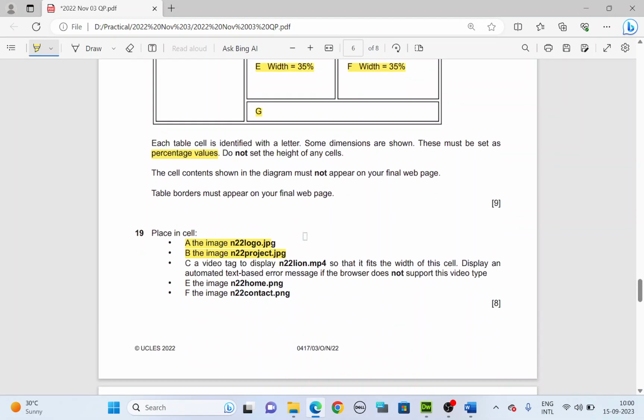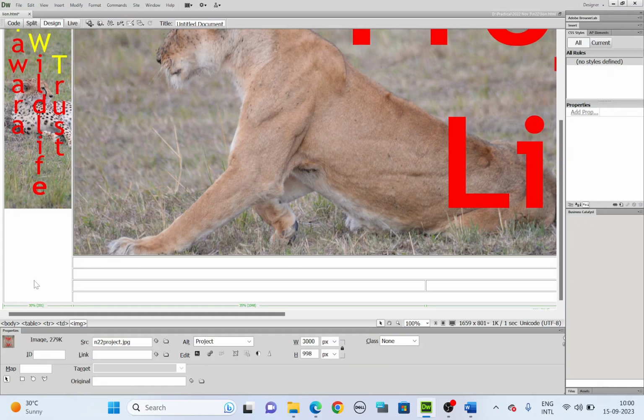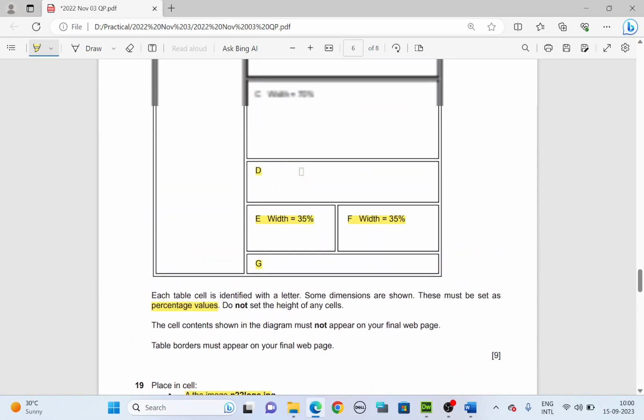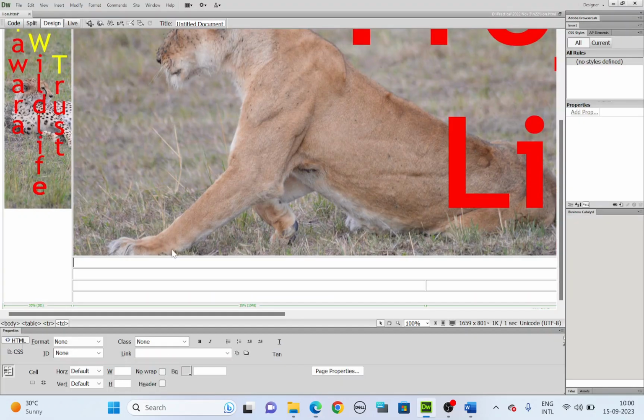Next, in cell C, a video tag to display the line file so that it fits the width of the cell. Okay, display an automated text-based error message if the browser does not support this video. So in cell C, place the cursor in cell C, it's right below cell B.